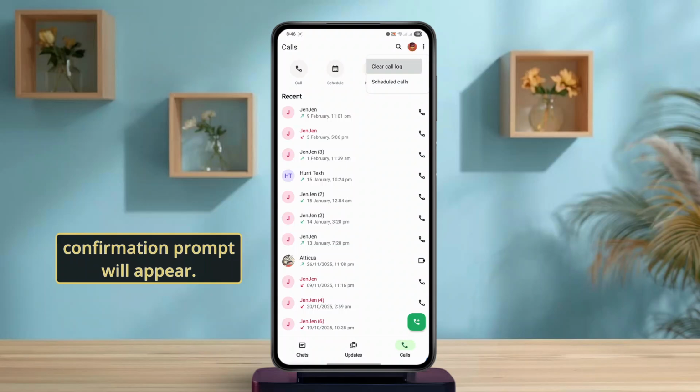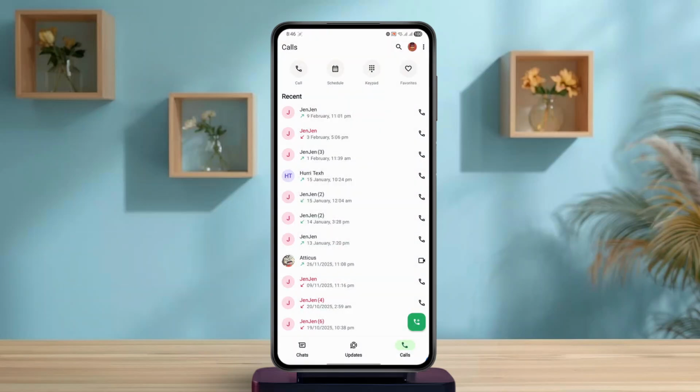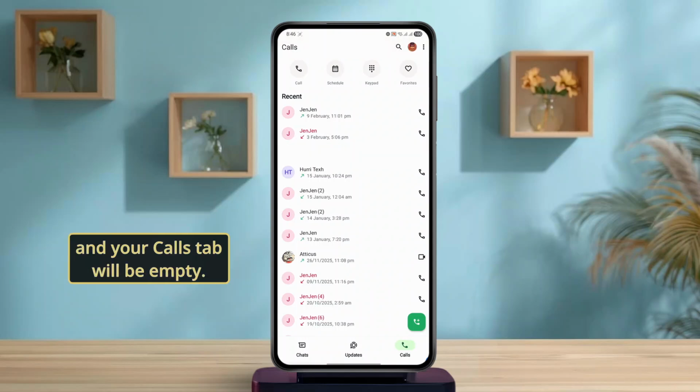Once done, a confirmation prompt will appear. Tap OK or Delete to confirm. Finally, all your WhatsApp call logs will be completely cleared and your Calls tab will be empty.